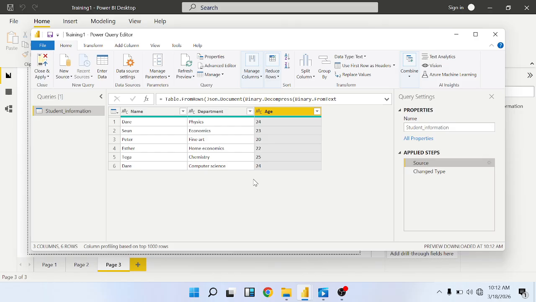The next thing we're going to do is replace value. So let's say you made a wrong spelling and you want to correct it. Let's say number 5, Tega. Tega is not in chemistry, she's in chemistry education. So how do you correct it? You can't click on it to correct it. You can't do that. So what do you do?